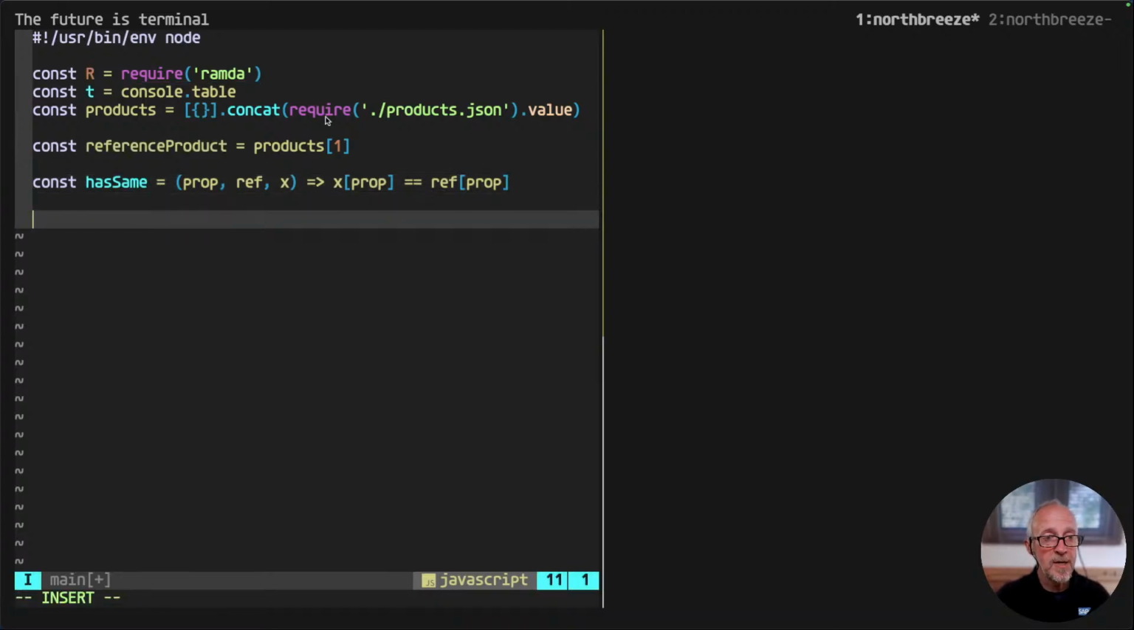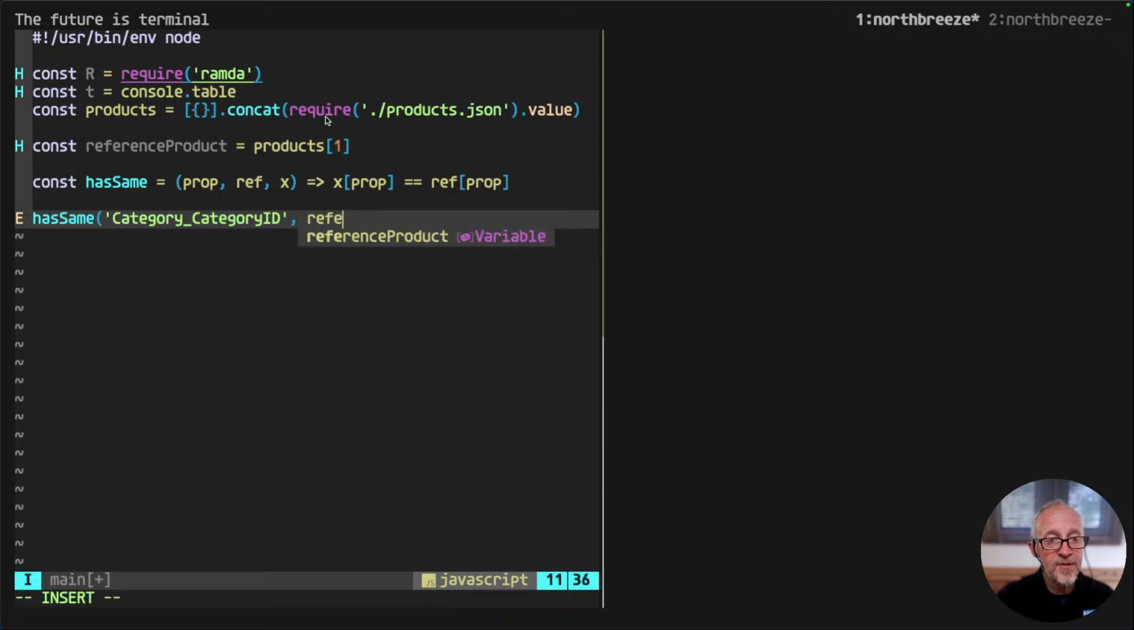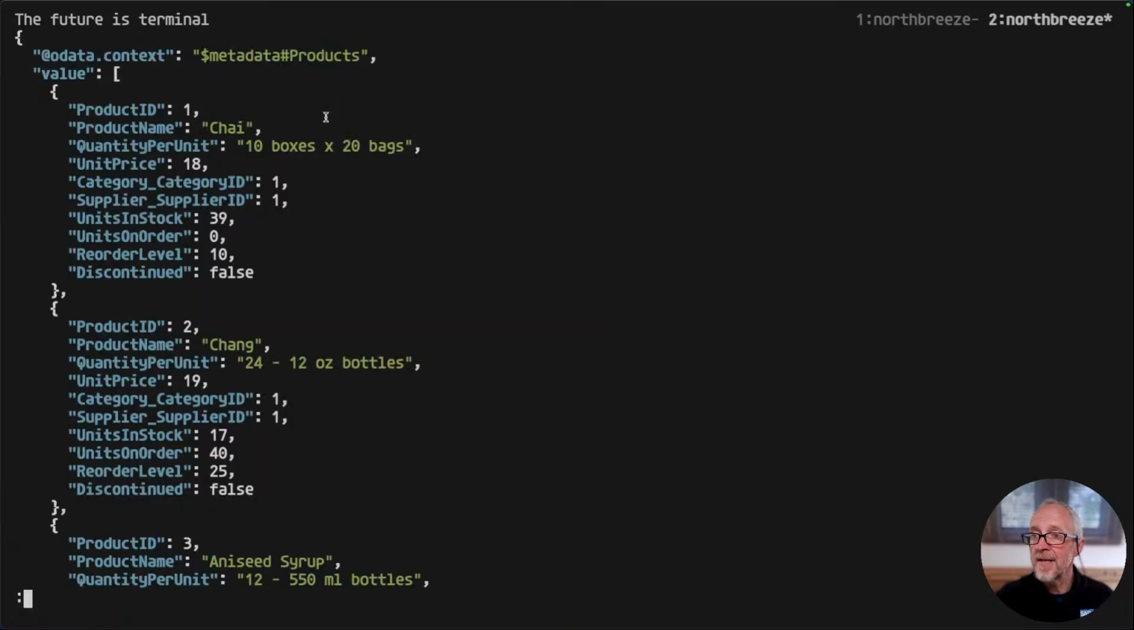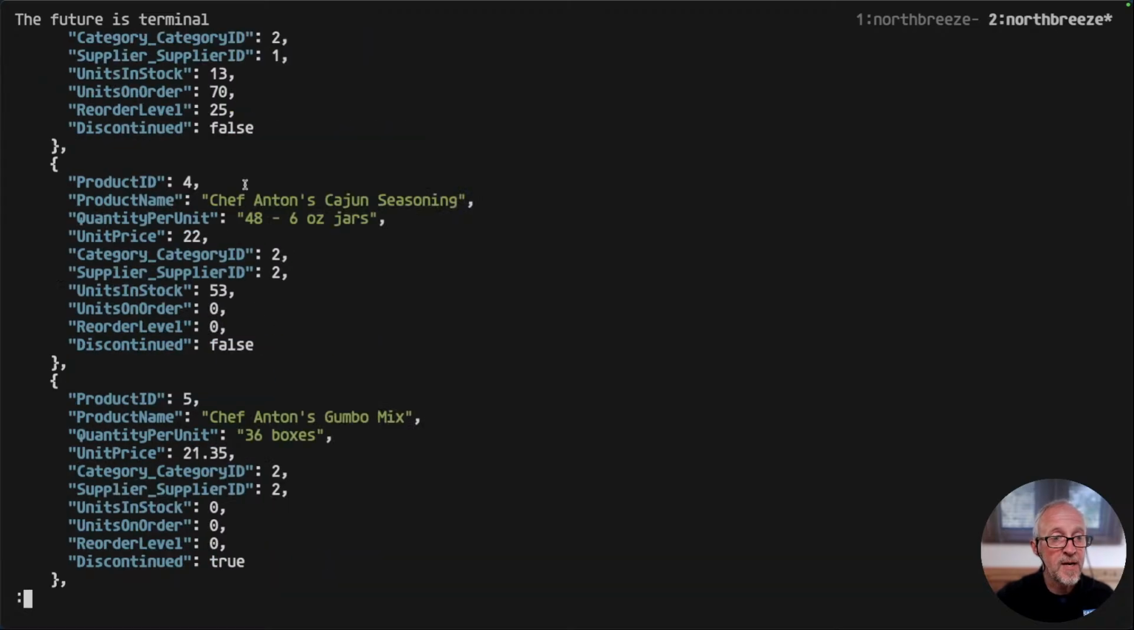Now, so far so good. So we can say has same category ID. You can tell this comes from a CAP OData service, right? And then I'm going to use the reference product constant, and then I'm going to say products. What have we got here? Let's just see what we've got. We've got product ID 2. That's got the same category. Product ID 3, so that's also a liquid, isn't it? Here we go. Product ID 4, Cajun seasoning. That's obviously not a liquid.